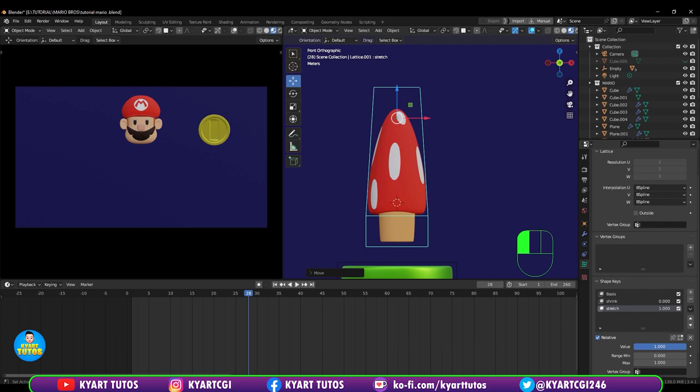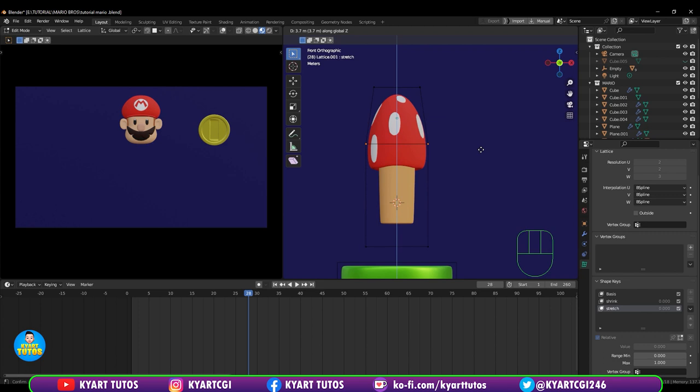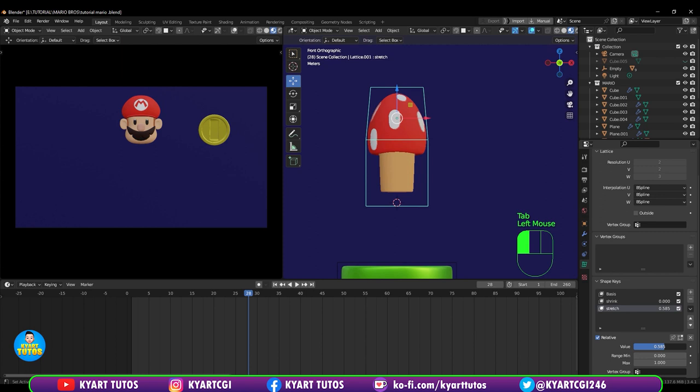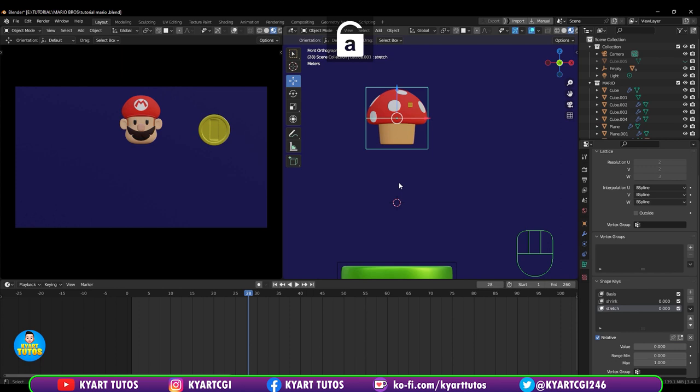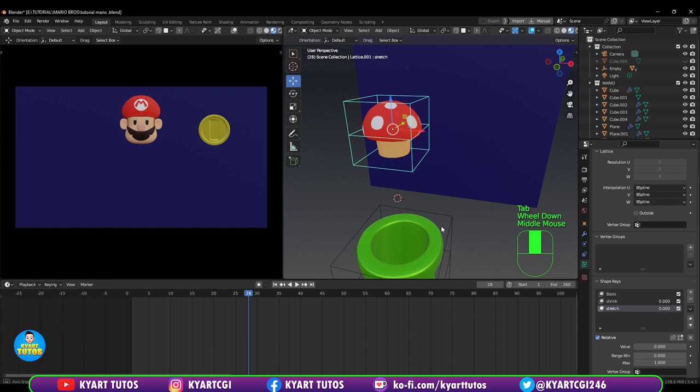But I think we can modify the middle one, like this one, G, Z. Yes, something like that is better. Like this, yes. Little bit more, G, Z. This one can go down. Yeah, go back, and then we need to locate our mushroom.